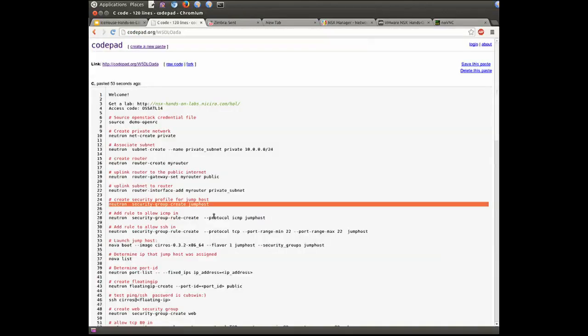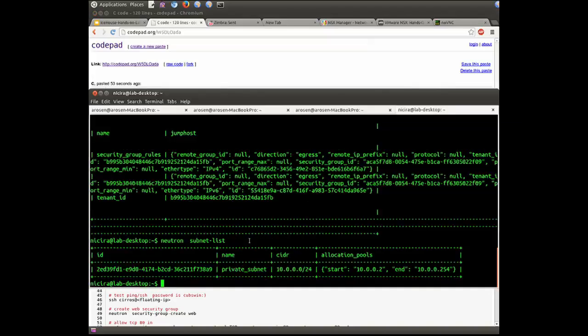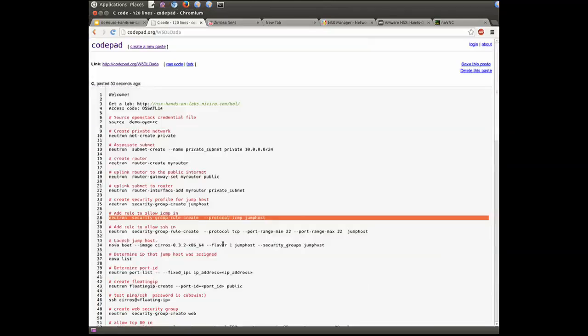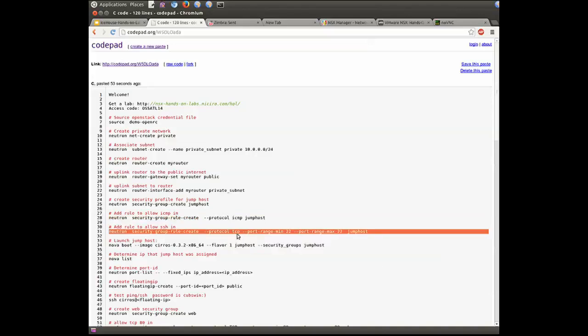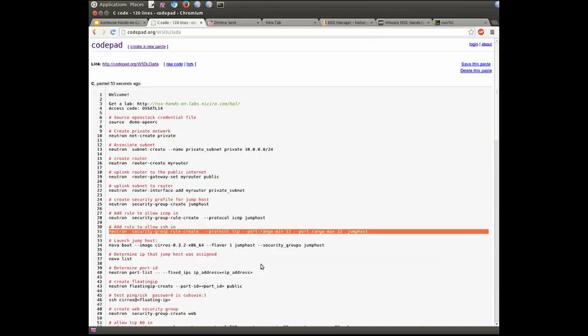Cool, so we've just created this security group called jump host. Now we're going to put a couple rules in here. We're going to allow ICMP traffic and then TCP port 22. I'm just allowing ICMP traffic so it's easy to ping and help debug things to see that things are kind of working. So this allows us ICMP ingress to the instance, and then this is going to allow TCP port 22 into the jump host security profile.